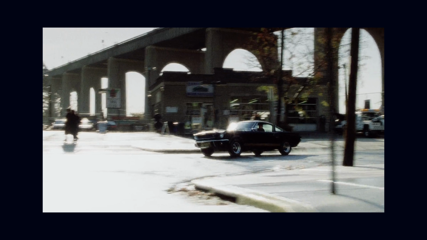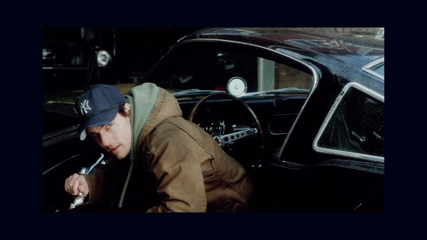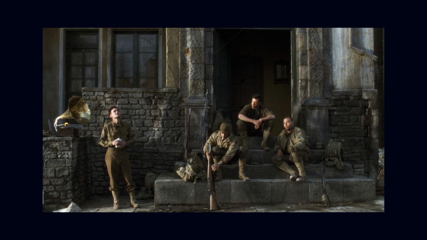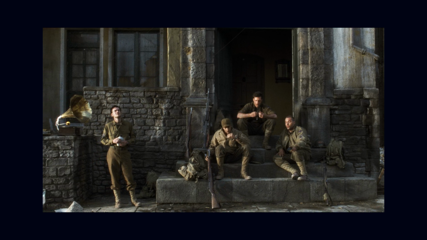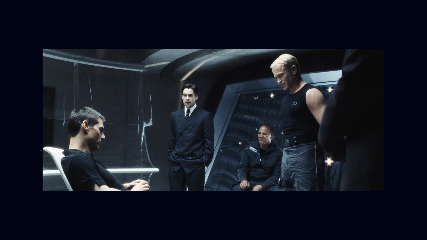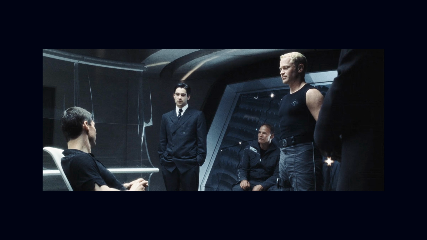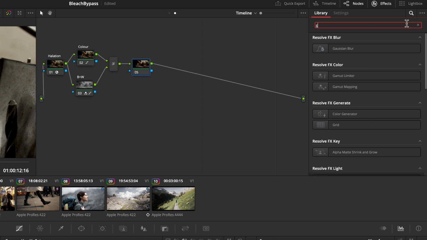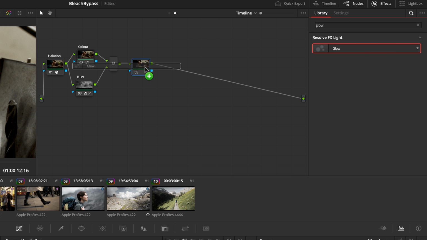Let's add a subtle glow next. This isn't something that is necessarily unique to bleach bypass or even shooting on film, but there's a really nice glow in our reference images. Saving Private Ryan used lenses with their coatings removed. In Minority Report and War of the Worlds, there's definitely some sort of filtration on the lens that's producing those beautiful highlight blooms. Maybe a Pro Mist filter or a black net. To replicate this, I'm going to use the Resolve Glow effects.